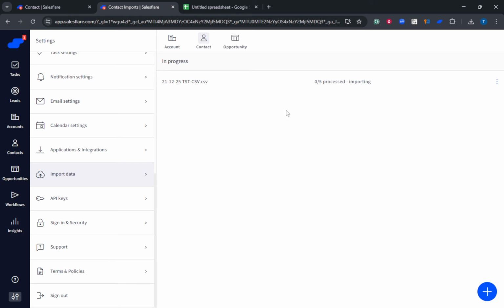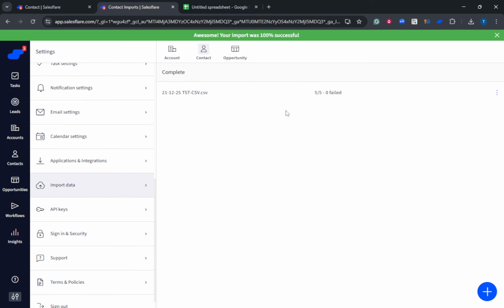After the import finishes, head to Contacts to see your new list. If you included companies, check Accounts to confirm the links were created as expected.